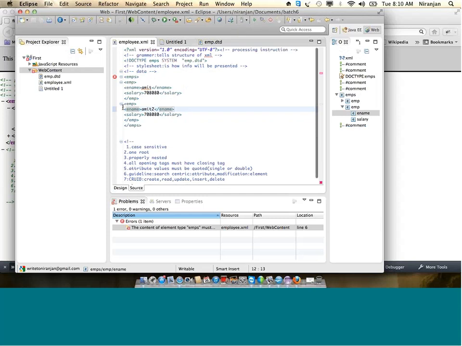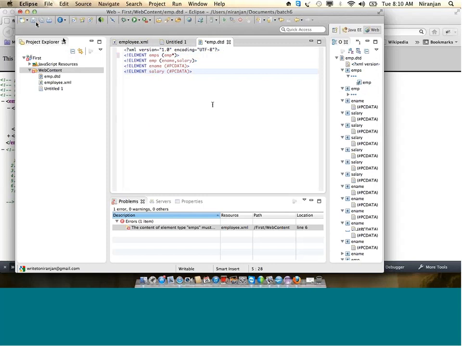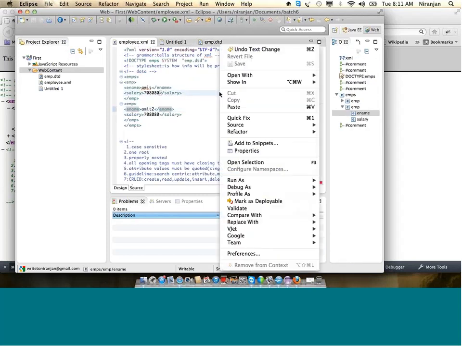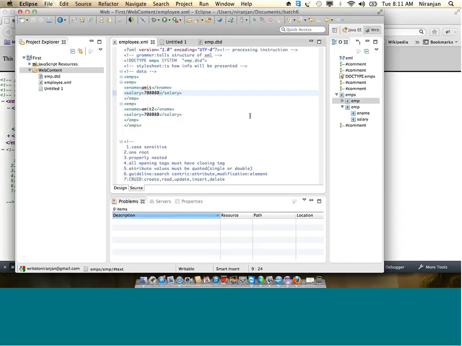I want to tell that no, EMPS can have 0 or more. So I just go and put one star here. See, the minute I put star, error is gone and your document is valid, right? Is it clear? If you have any confusion, you can ask me.